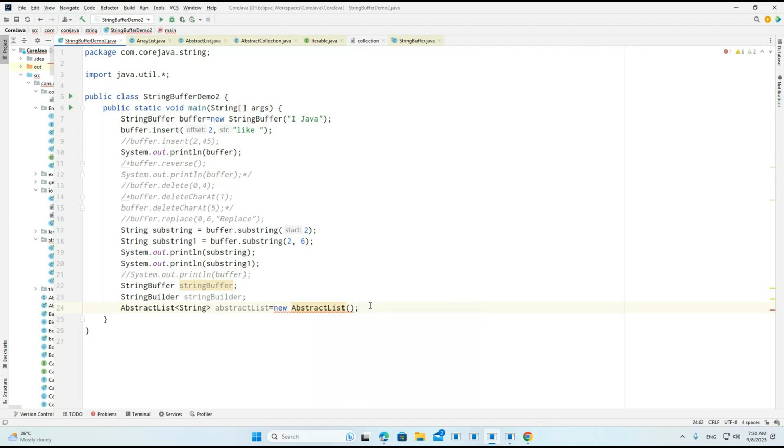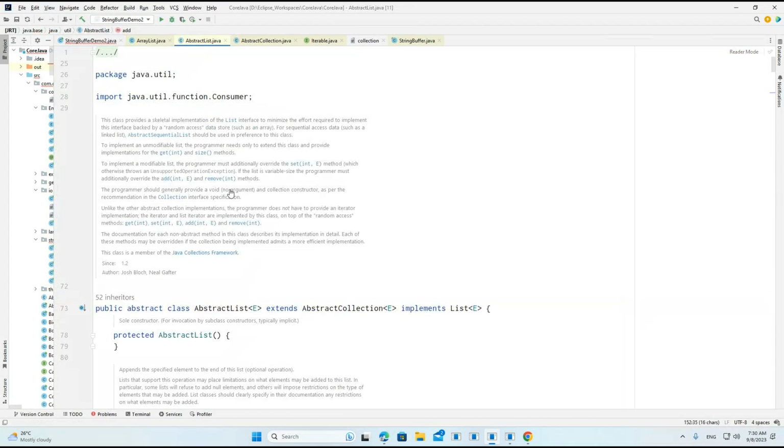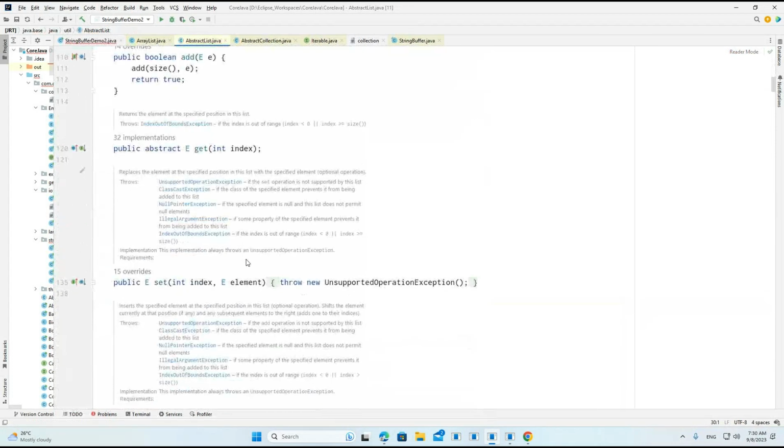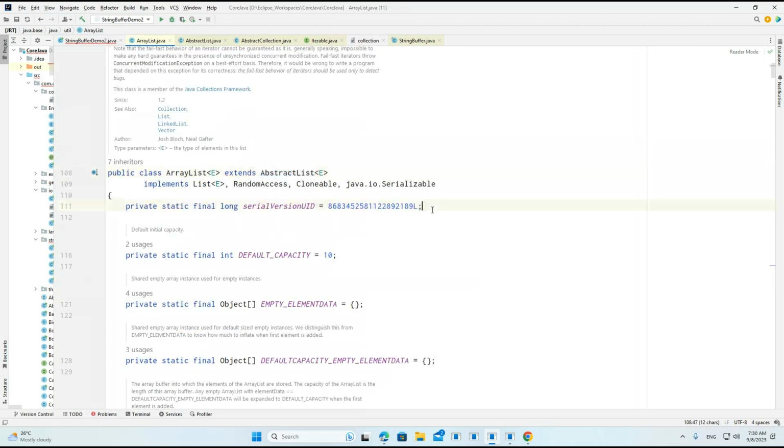Mainly, this class does not implement all the methods. Some of the methods are still abstract. For example, here you can see the public abstract get method. The get method is not yet implemented, and because of this the class is abstract. If you go to ArrayList, it does not contain any abstract methods. So it is a fully implemented class.